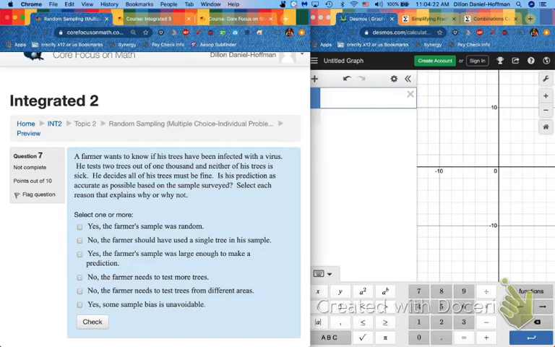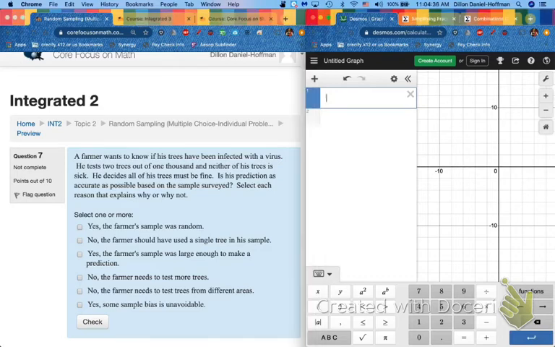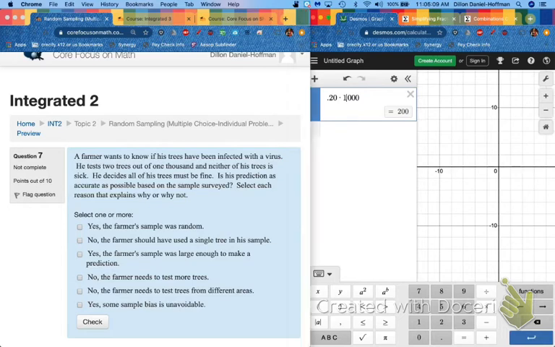That's what I said before. So 20% you could write as 0.20, or 0.2. And my internet and computer are being a little slow right now. But there we go, 0.20 times the 1,000 trees. And again, everything's seeming to catch up right now. There you go. So 200. He should have done 200 trees. And instead, he only did 2. So the first thing is that the farmer needs to test more trees.